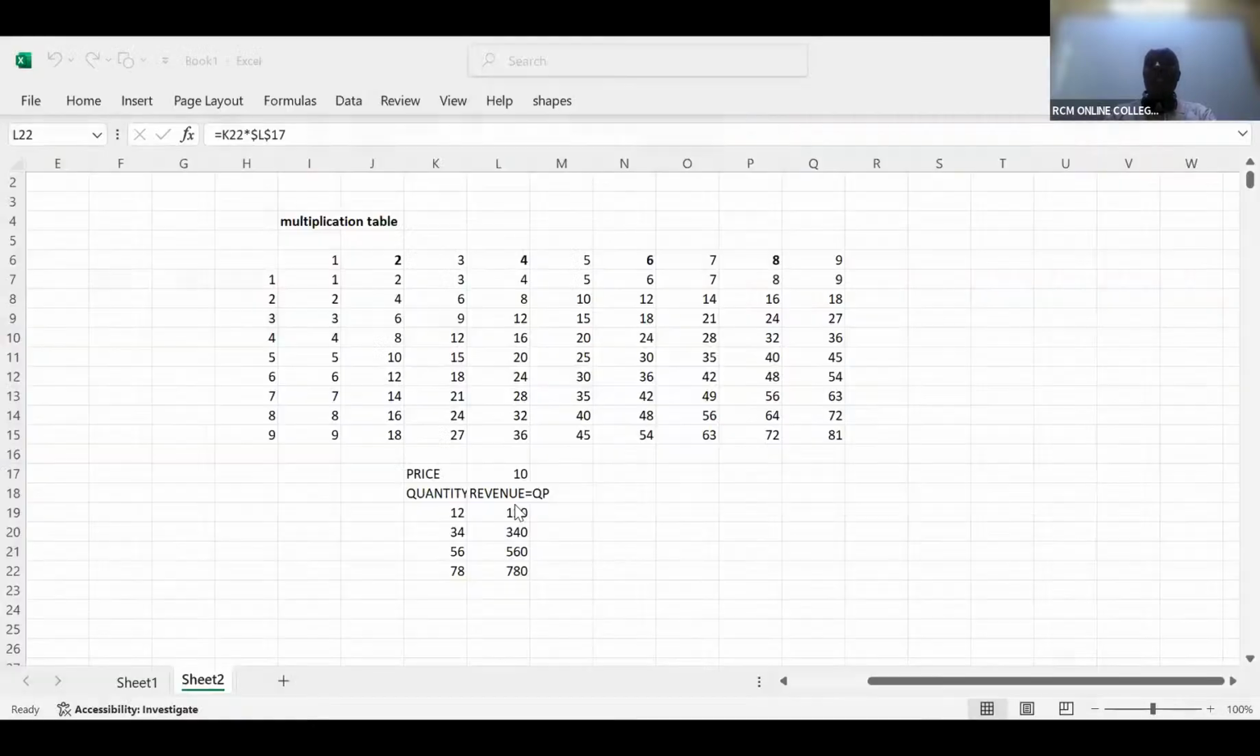The thing is, we need to know how to understand our constants. Here, the quantity is varying, but the price, 10, is constant. So what we need to do is say equals, then take this 12 times this 10. But now 10 is a constant number. It's going to be the same throughout.